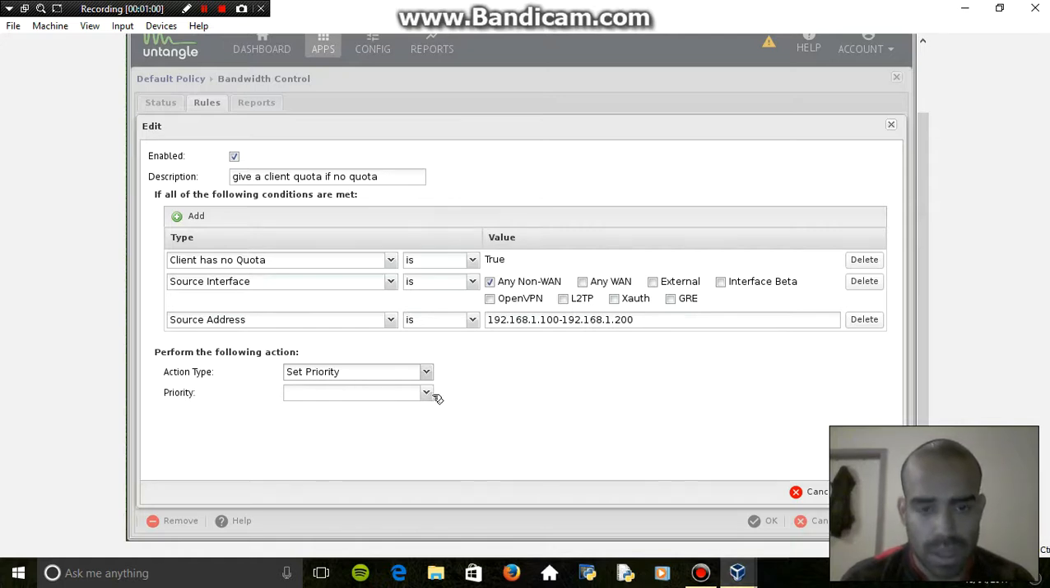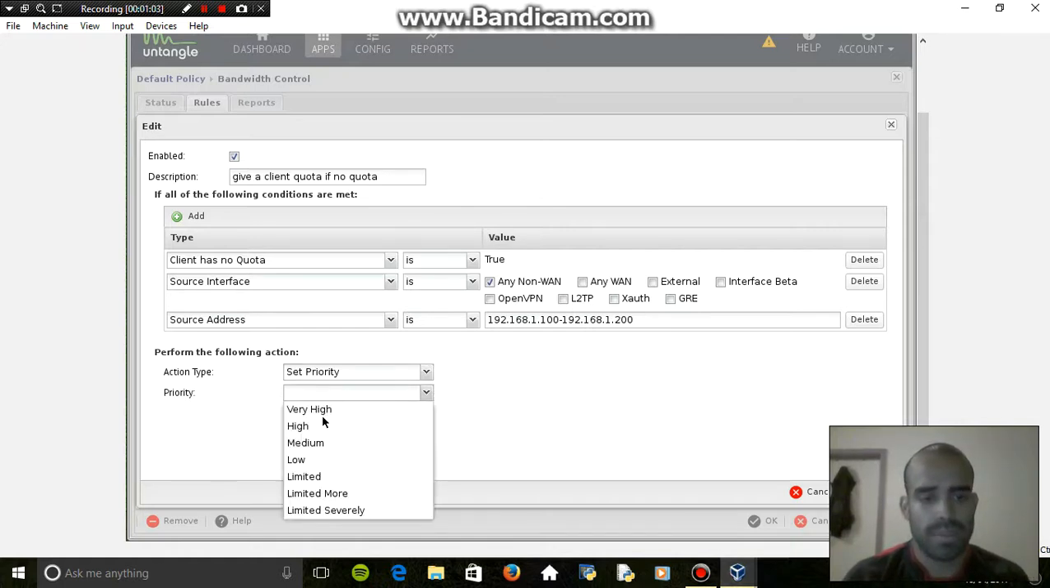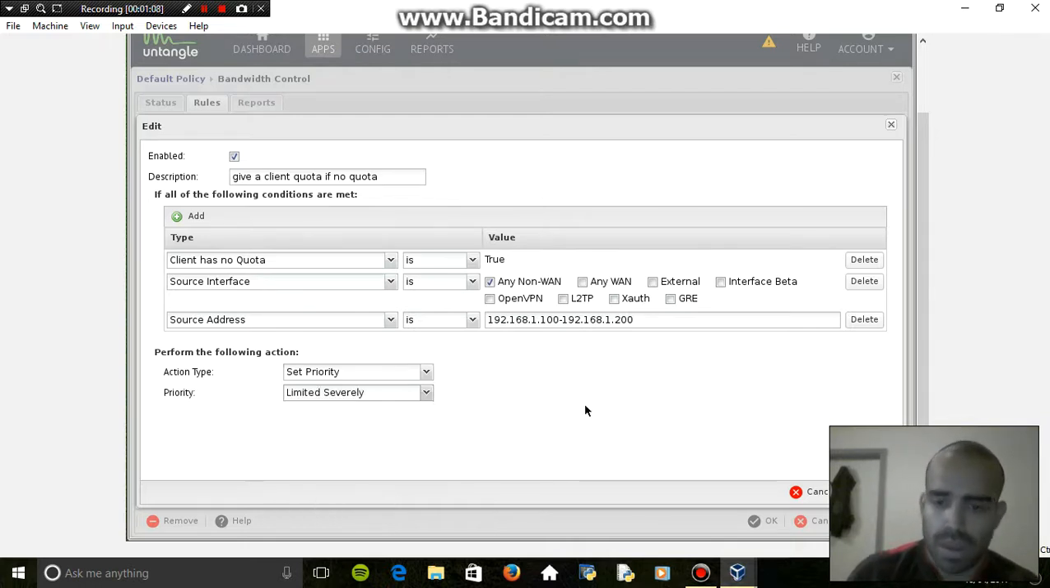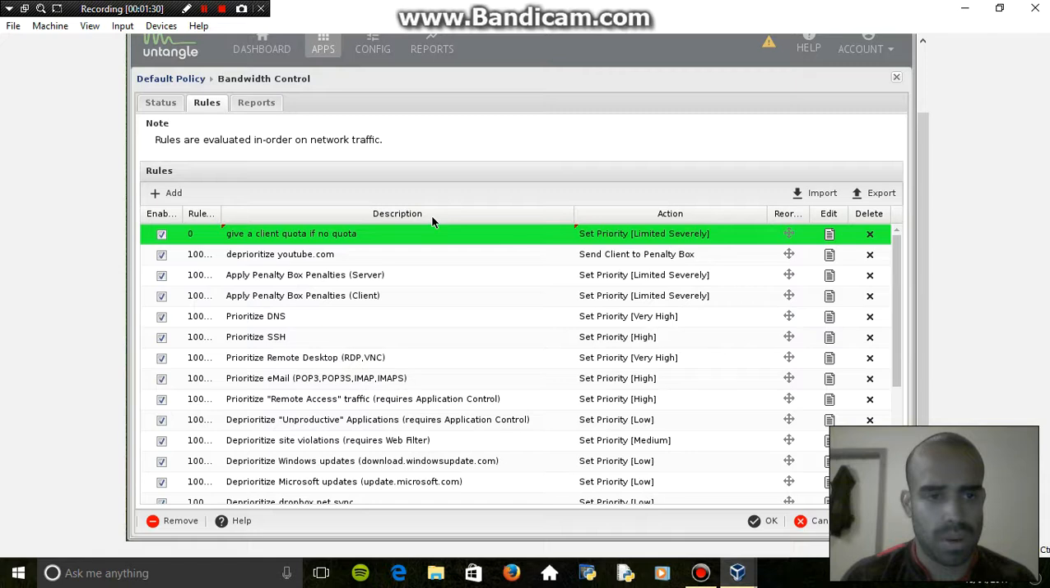and in this case if the client exceeds the quota, will be limited separately. Most of the time they send him to a penalty box for a period of time, but in this case, just to prove our point, we're gonna leave it as limited separately. And we're done, and we already have our rule as the first one.